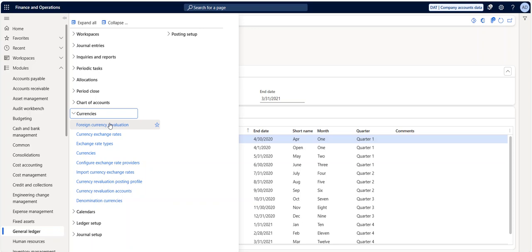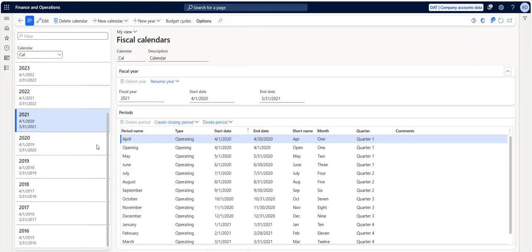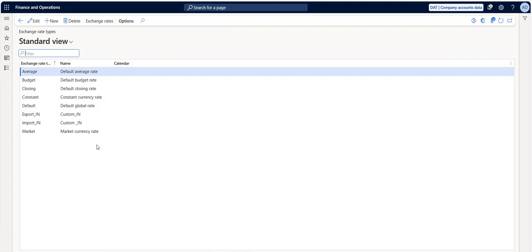Now you can see here the exchange rate type. Basically we have different exchange rate types. Most probably we will use budget or default. Since this is a demo instance, you may see a number of different types of exchange rates defined over here, but mainly you can use default or budget.